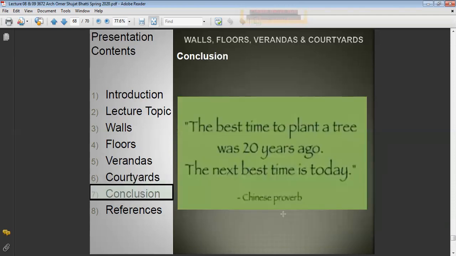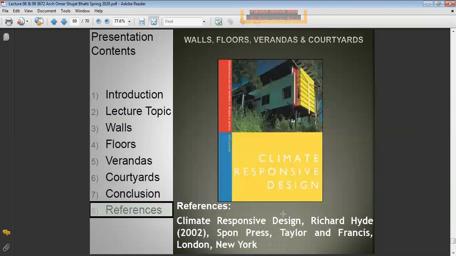So to conclude all this, the best time to plant a tree was 20 years ago. The next best time is today. It's a Chinese proverb in very simple words. What we need to understand from this proverb is that in climate responsive design, we have to consider the climate and the local context to ensure whatever we are designing is the need of the hour as well as the need of what we are delivering. So we'd like to conclude the lecture here.